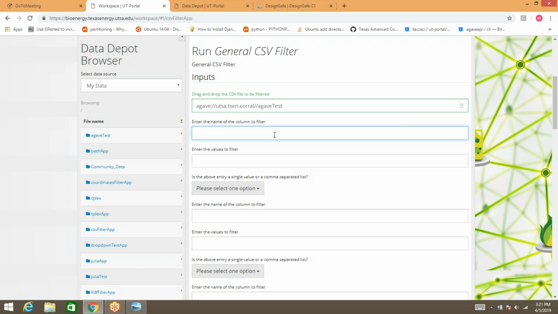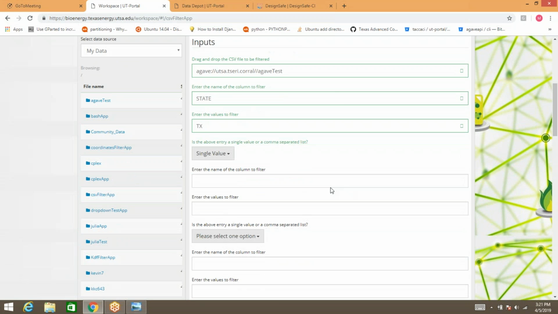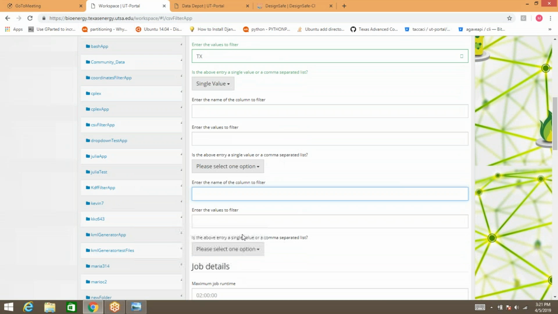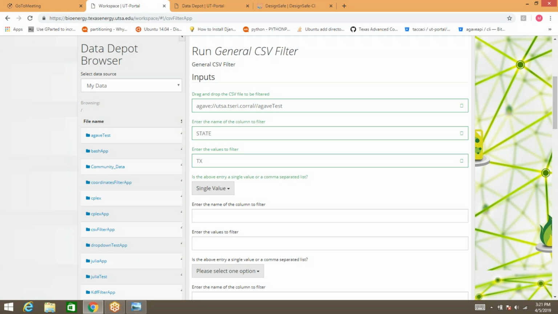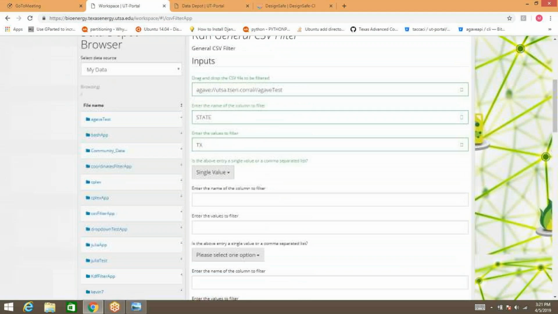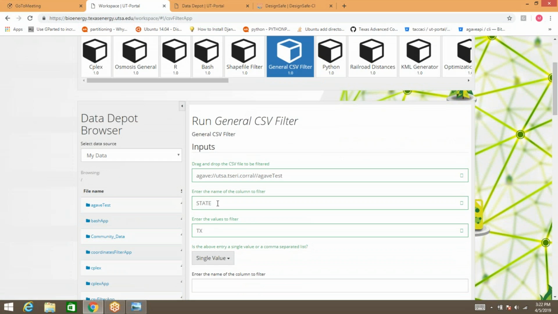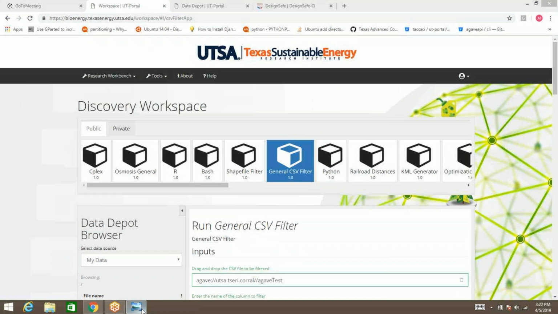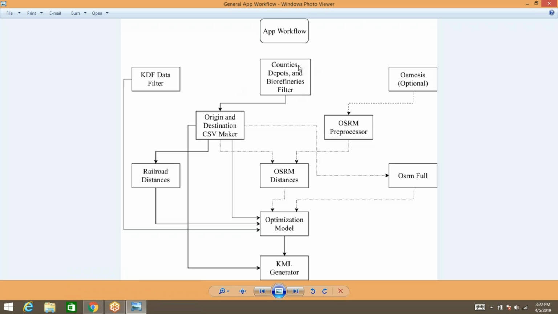You have to enter the name of the column you want to filter, let's say state. Then the values you want to filter, like Texas. And then whether it's a single value or a comma-separated list. In this case, it would be single value. You can do that two more times if you wish, but you only need to specify one of these. That will filter your data set by the column and the state. So that's if you have a different data set than what we provide for our counties, depots, and biorefineries, or if you have a different kind of logistics network.